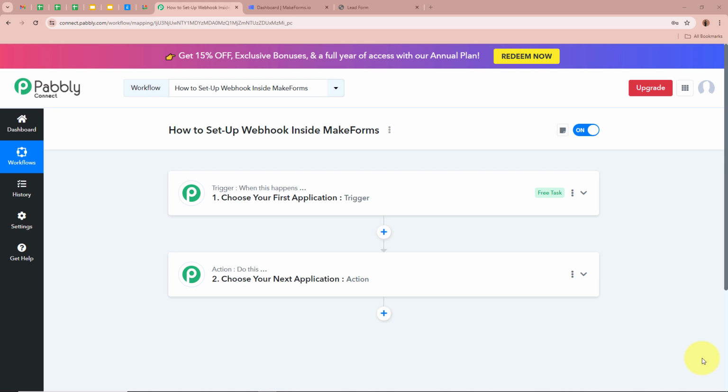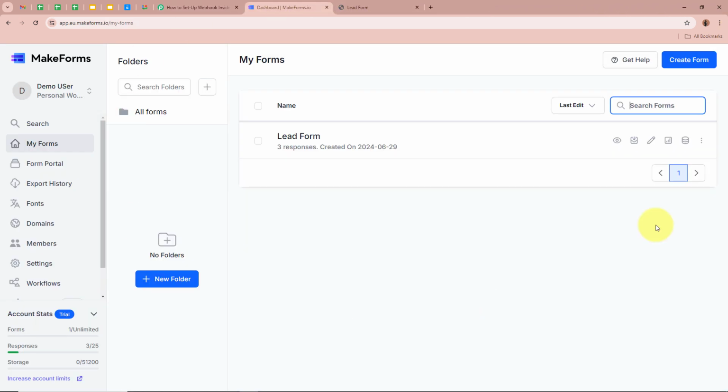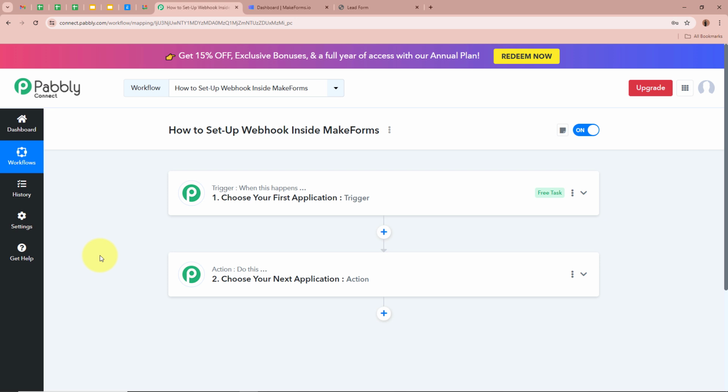So I've created a form using MakeForms. You can see that is the form that I've created using MakeForms in the name of lead form, and I'm collecting the data of my customers with the help of this form right over here. So we're going to learn how to set up this form inside Pabbly Connect and how we're going to set up this webhook in this video right over here.